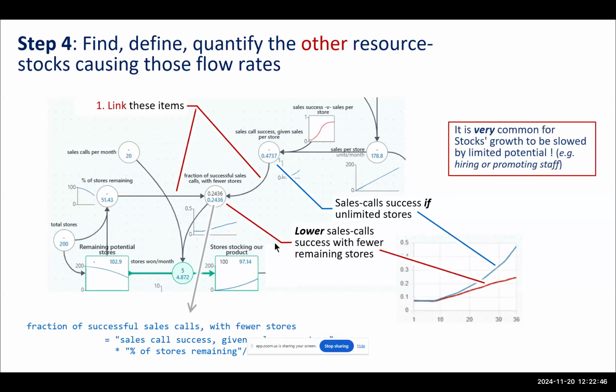This is a very common thing in business models, not just business models, but in models in other fields as well. There is a limit to how fast things can grow because there is some limited potential that you can exploit. Okay. We've basically completed those steps. So let me point out what we've done here.